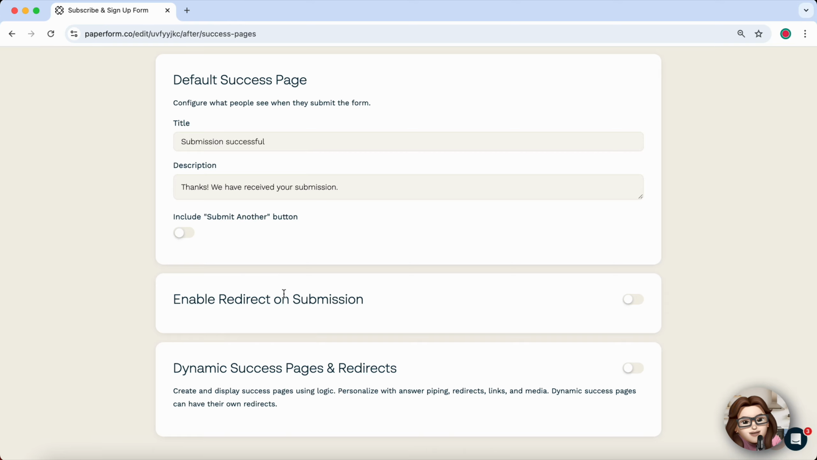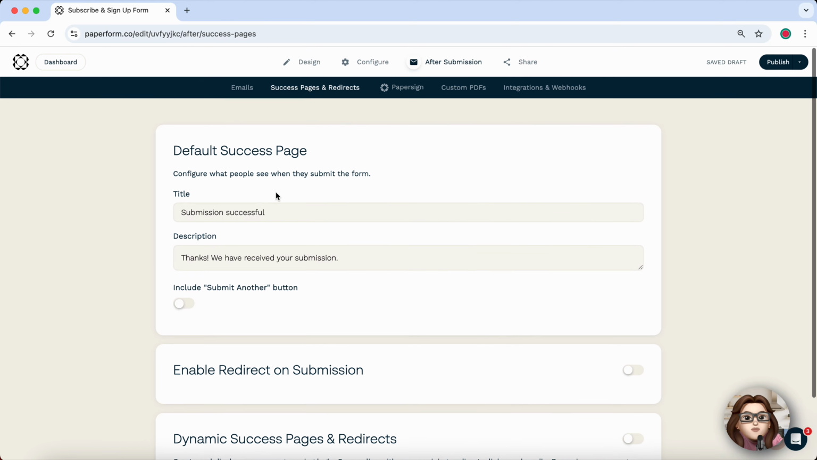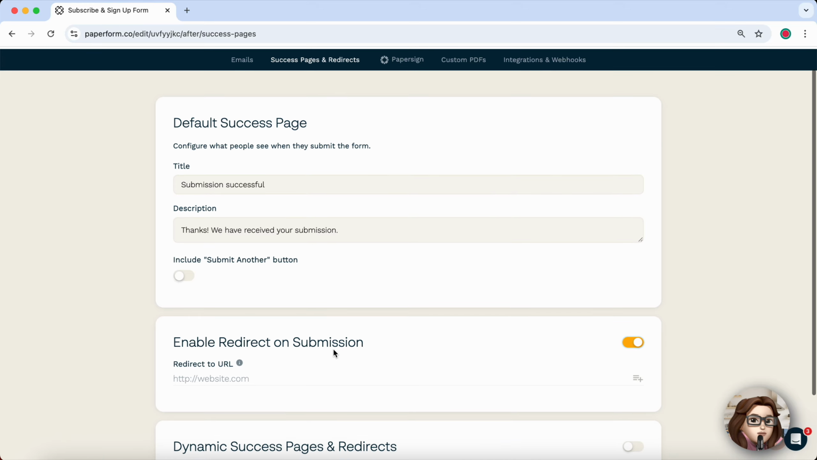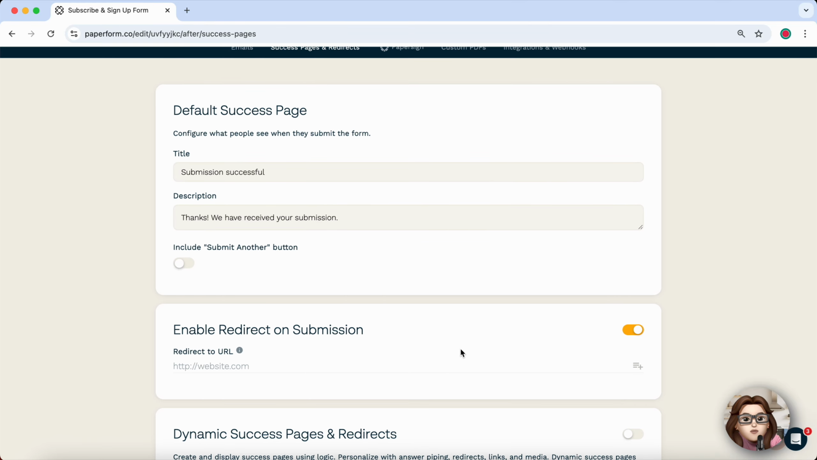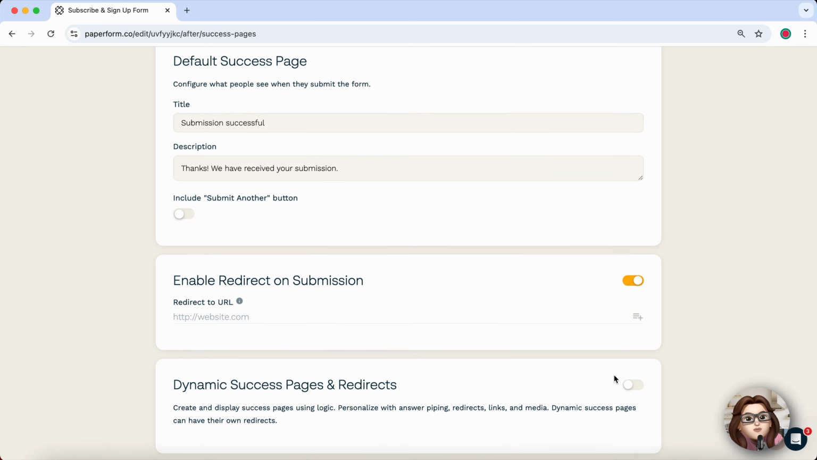You can now customize the subject and message of the email. Use variables, also called piping, to personalize the message. For example, if you're collecting a name, you can greet the responder by name in the email. This makes your communication feel professional and personal.